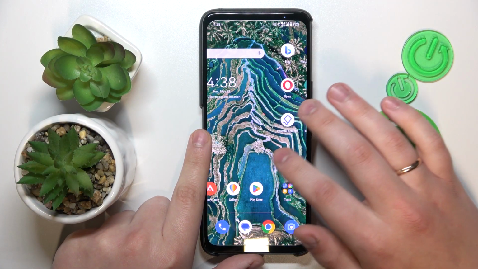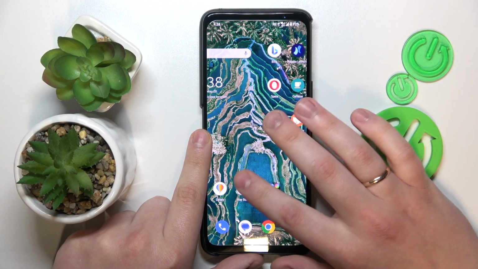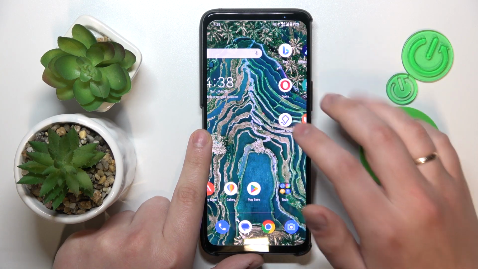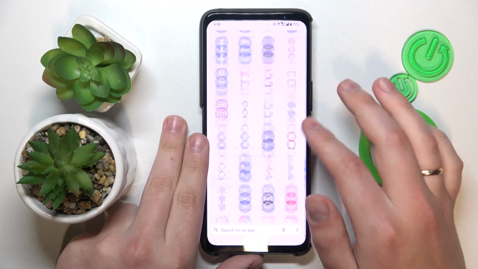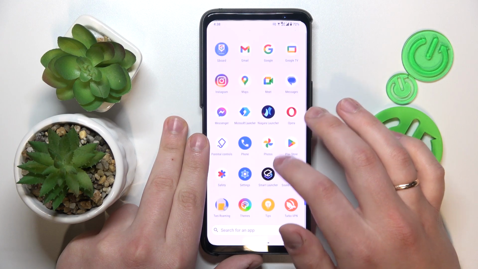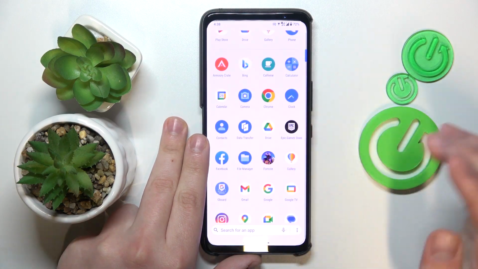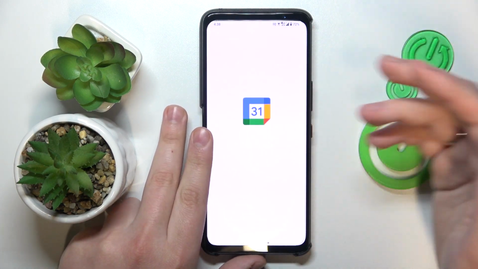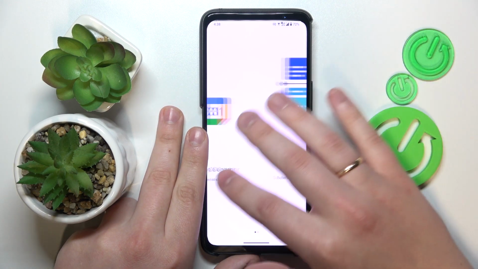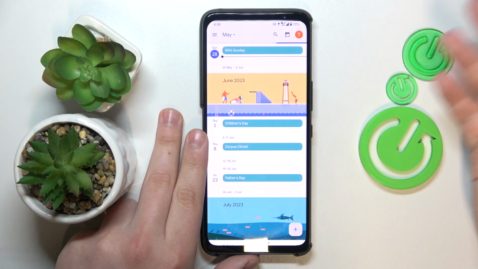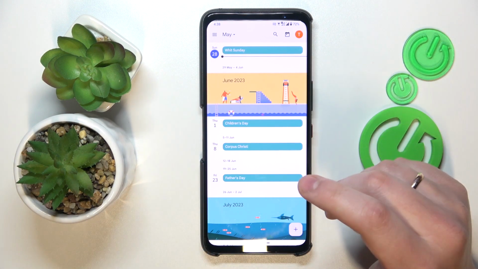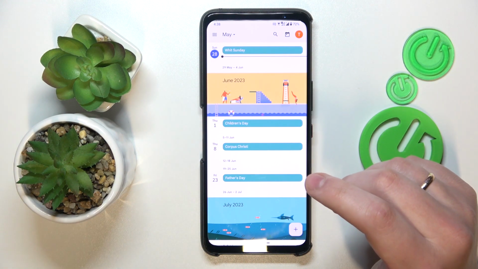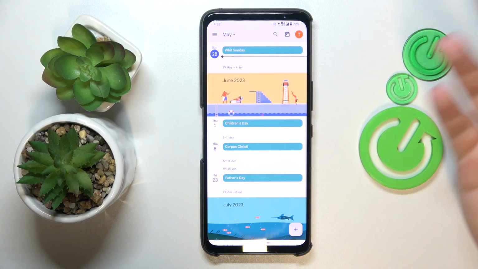So to start, you will need to launch the calendar app on your phone. Well, firstly you gotta find it, of course. In my case, the default app for it is going to be Google Calendar, and well, in yours as well, if you haven't changed the default calendar app manually or downloaded any calendar app other than Google Calendar.